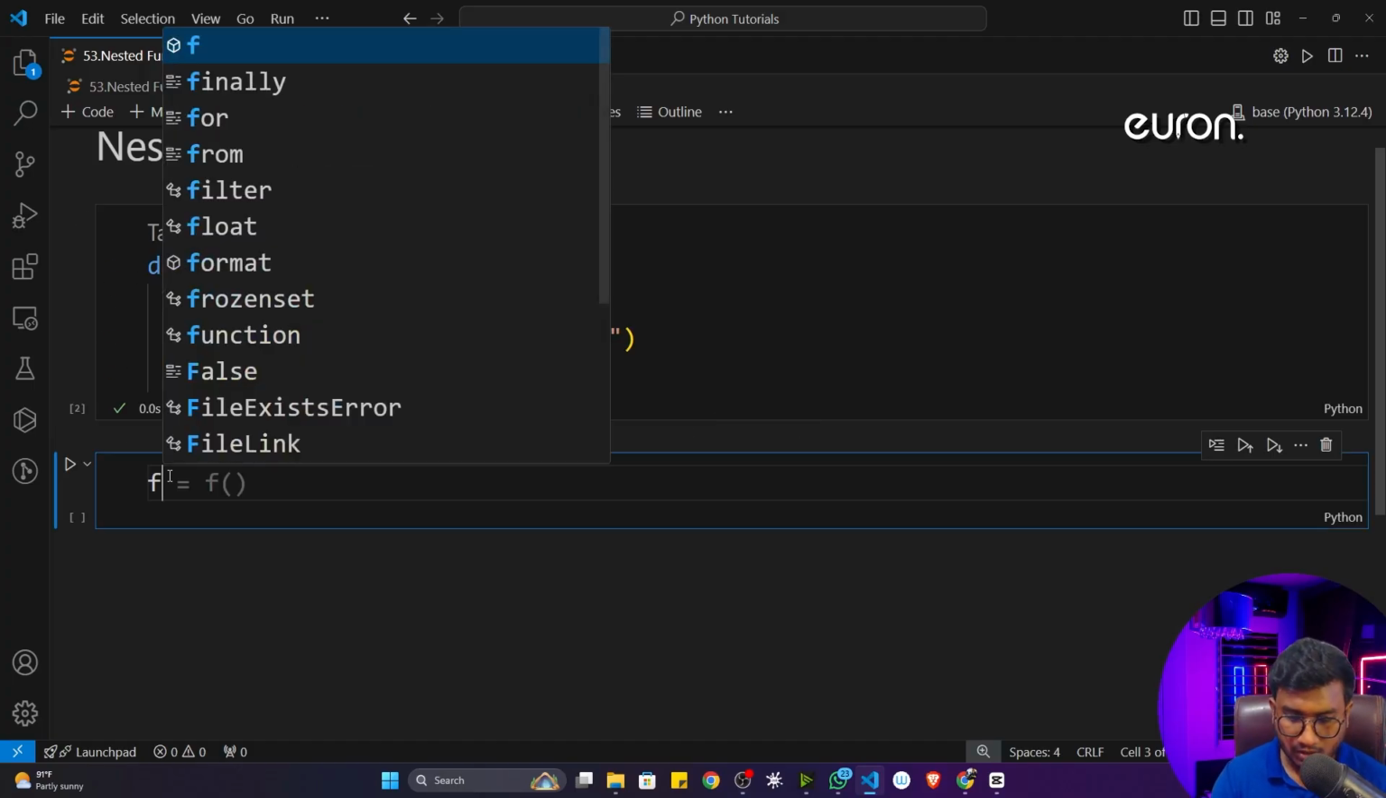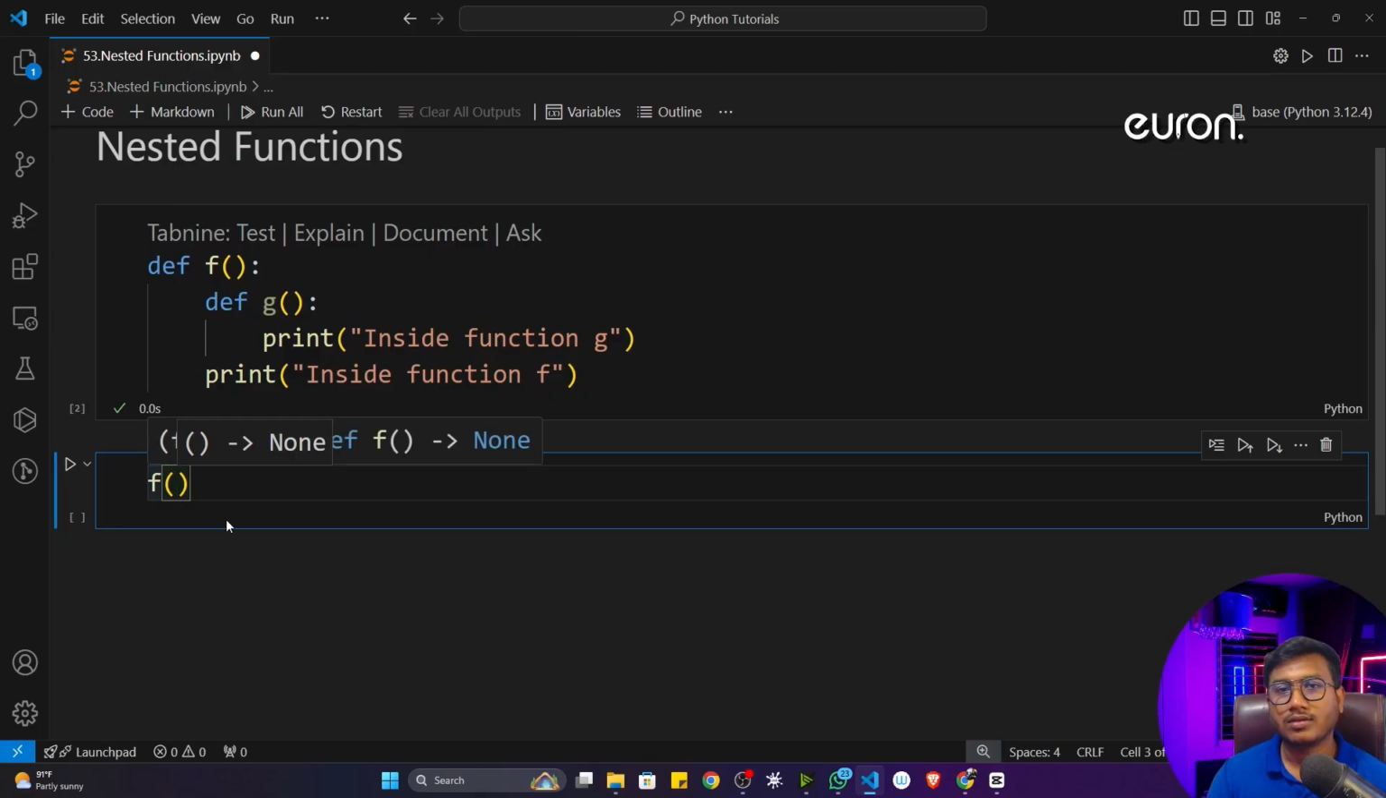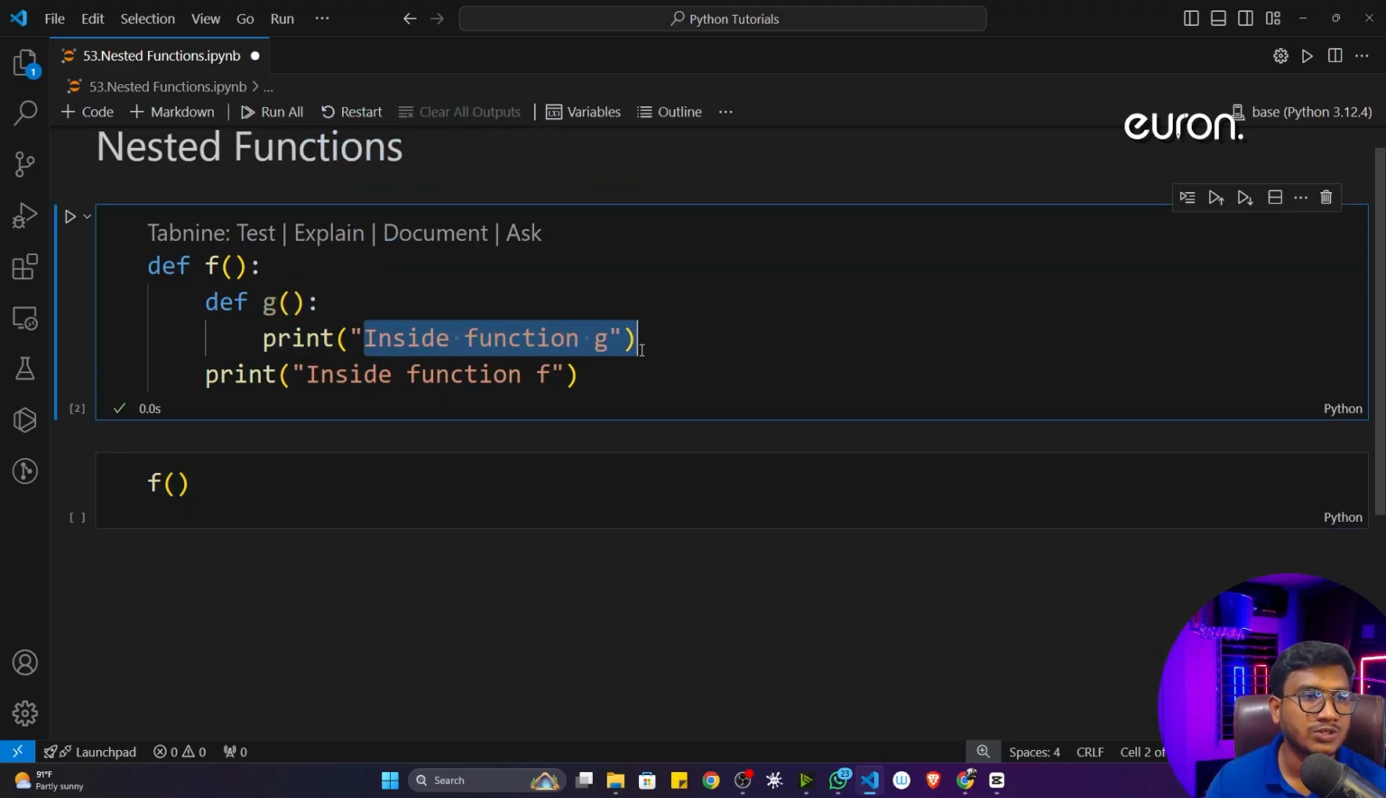Let's say I call this particular function f. Now just pause the video and let me know which message would be printed: inside function g or inside function f. Just try to think and give the answer in the comment. First of all, try to think and give the answer. So let me show you.